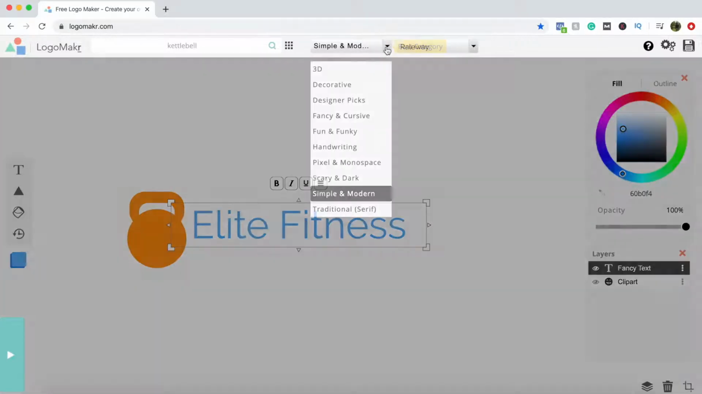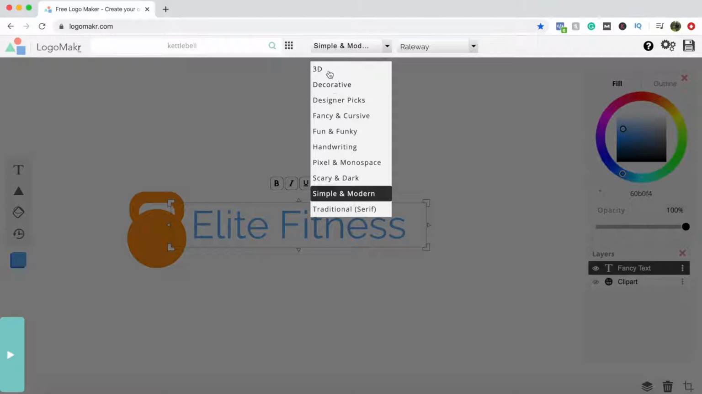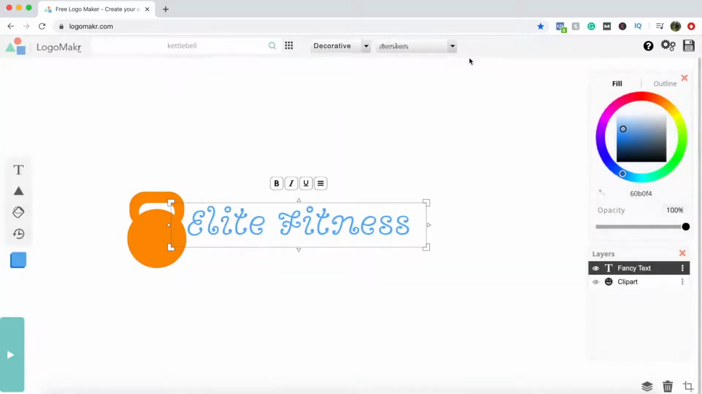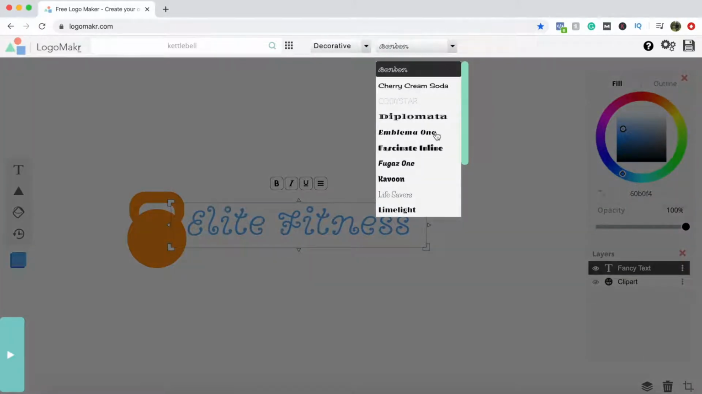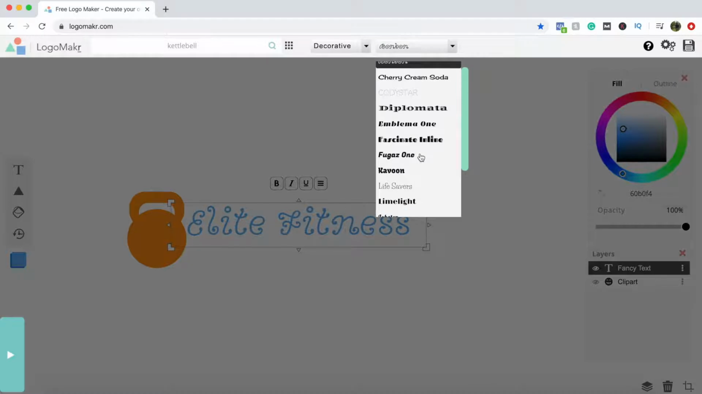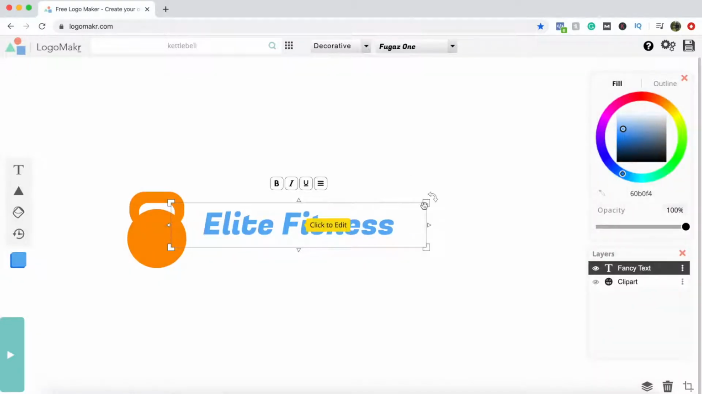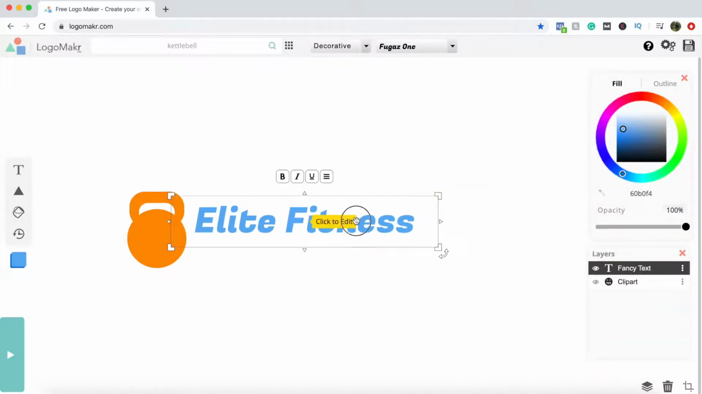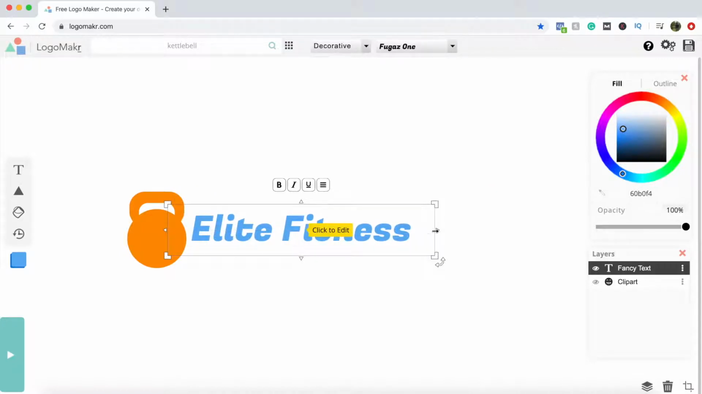You just go here. You can see there are different styles: 3D, decorative, designer, fancy. In this case, we're gonna use decorative. Choose the one you like. I already found one that I like. It's this one, Fugas 1. We're gonna make it a bit bigger here. There we go.